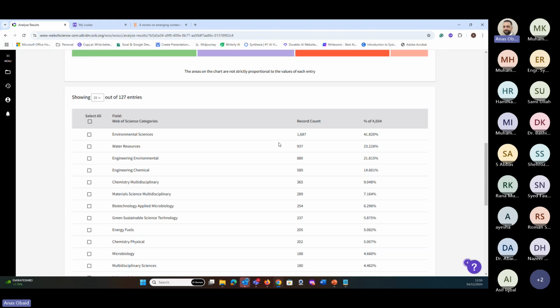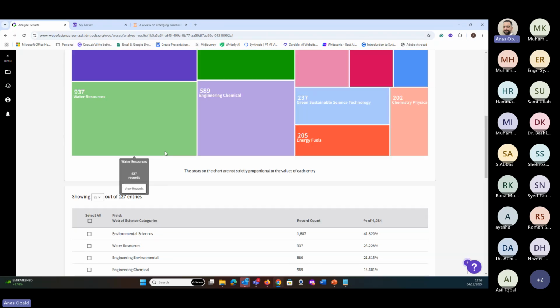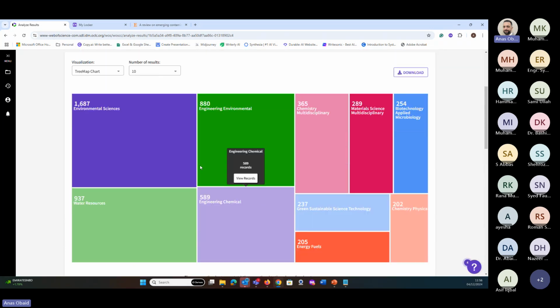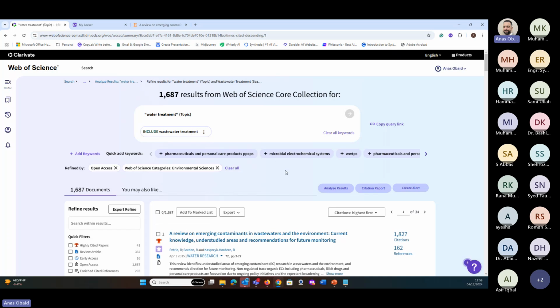If you're interested to see only the papers under environmental sciences as a category, you can limit to those papers, and you can investigate more and analyze more. So I can do it from here. I can select and say that I just need to refine results by selected or exclude results by selected. Or from this chart, let's say that I would like to see only the papers under the Web of Science category environmental sciences. I just need to see those 1,600 papers. So I can click on view records, which will show me those papers.